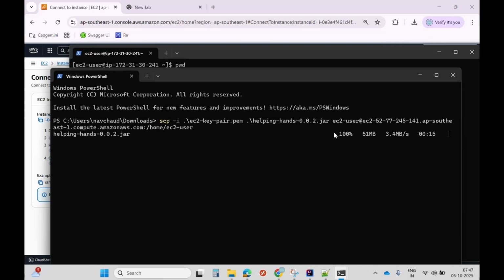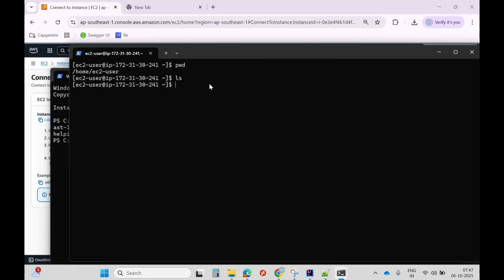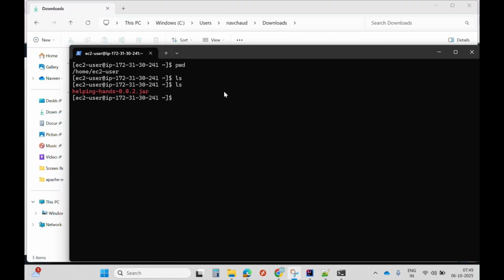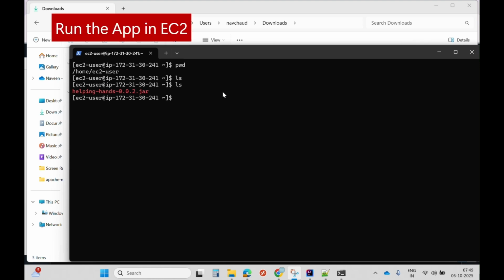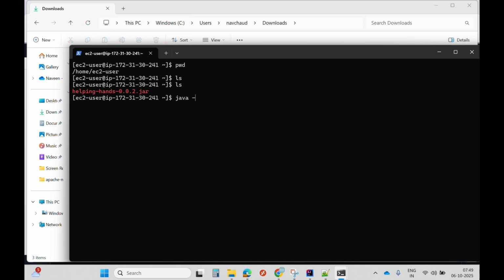Now, if I check the terminal, my file is there. Next step is to run this jar to deploy my app in EC2. For that, I'll write a command java minus jar and the jar name.